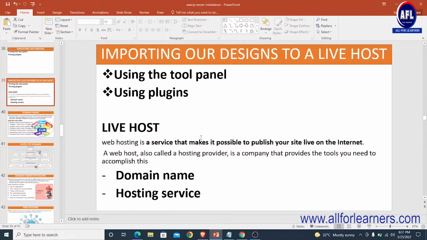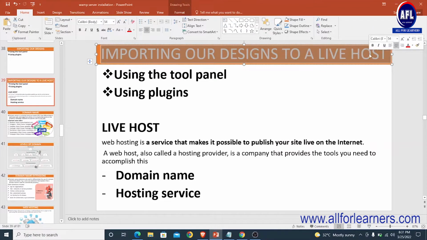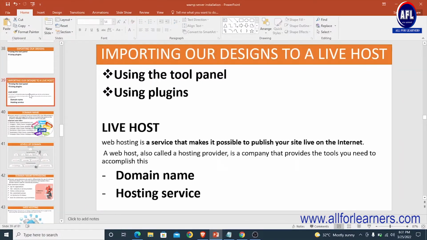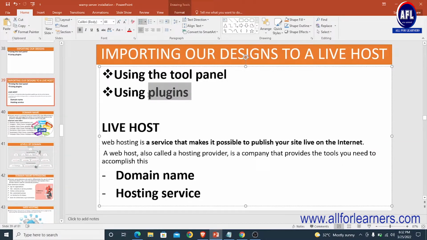Alright, so welcome to this section. In this section, we'll be looking at how to import our designs to a live host. In the previous section, we learned how to export our locally designed website to our storage system. So right here, we'll be looking at how to import our exported locally designed website to a live host using the tool panel and the plugins.